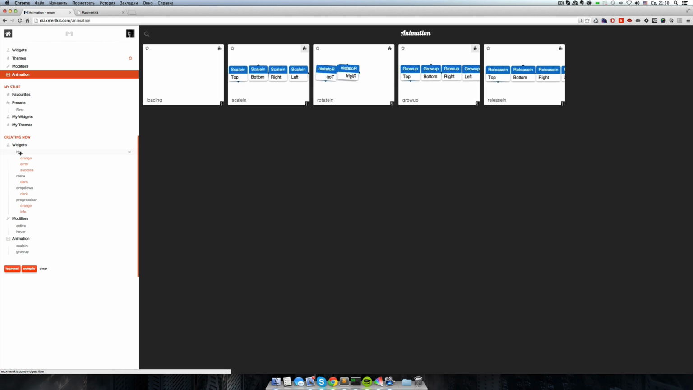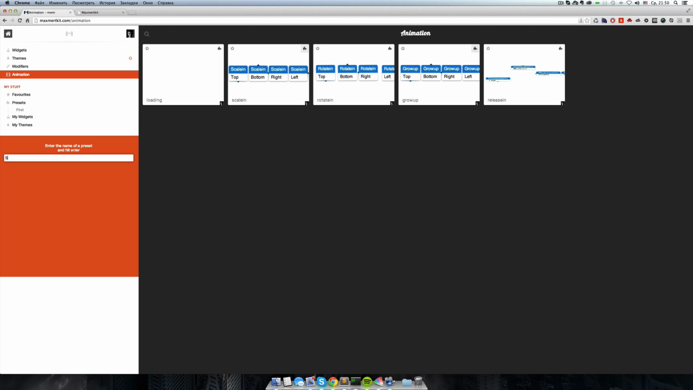You can rearrange them just by dragging it. And you can save all this block to preset to compile it later, or, I don't know, maybe sharing it later. Okay, let's try to edit preset.